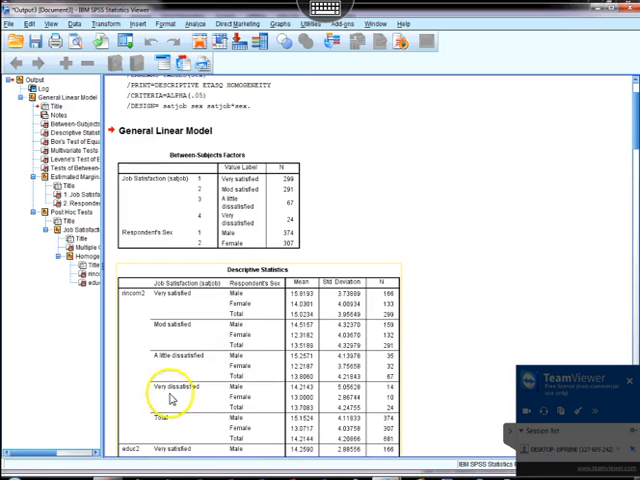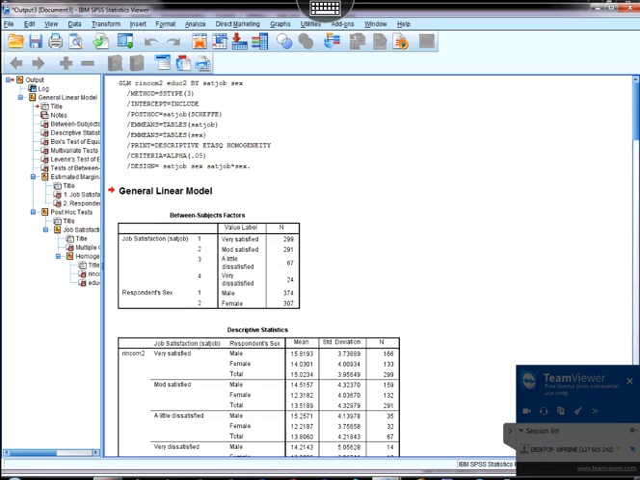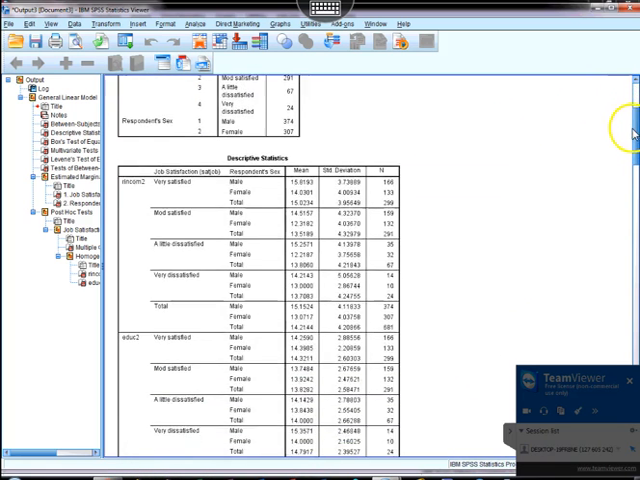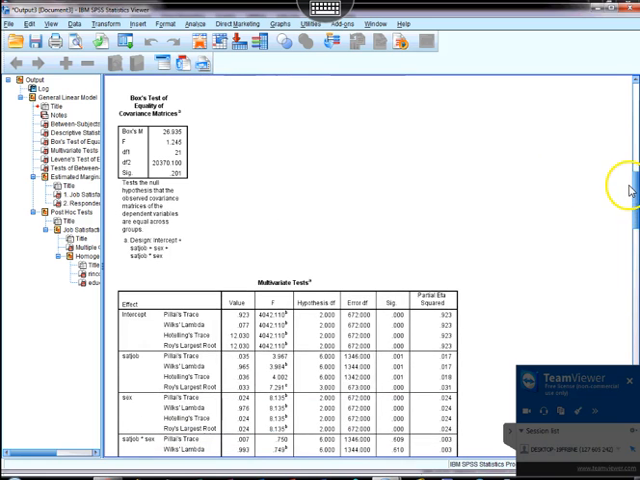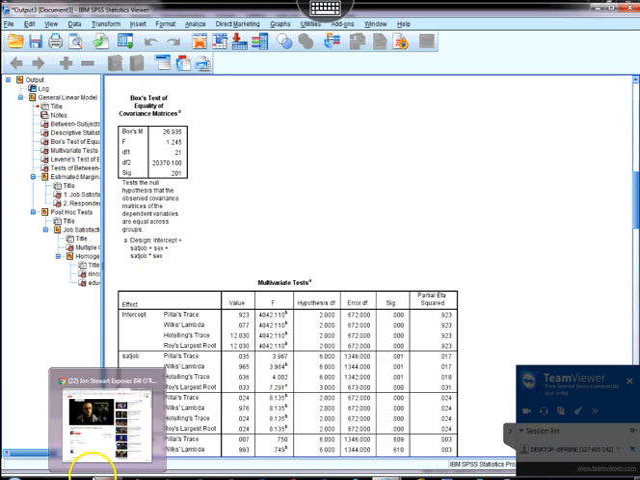And there they are. For our interpretation, the first thing we can do is come down to the Box's test. And we see here that it is not significant. So we have fulfilled the assumption of equality of covariance matrices.